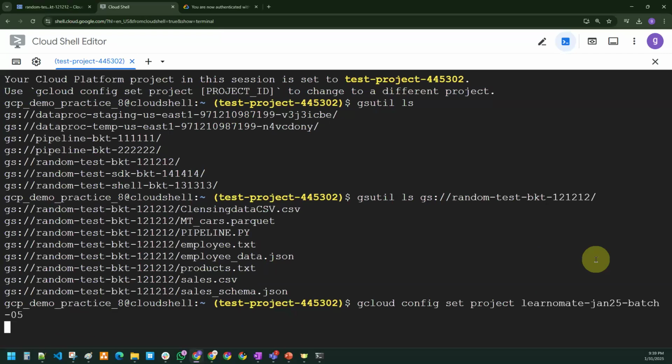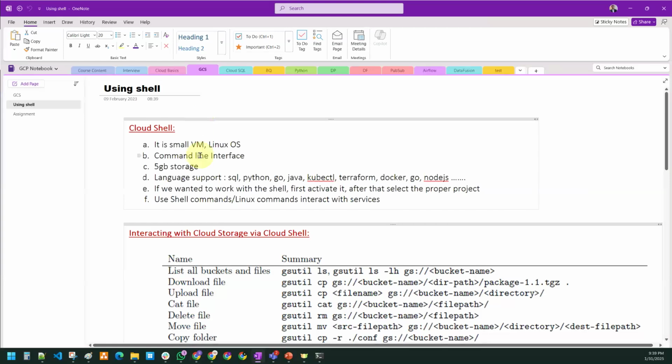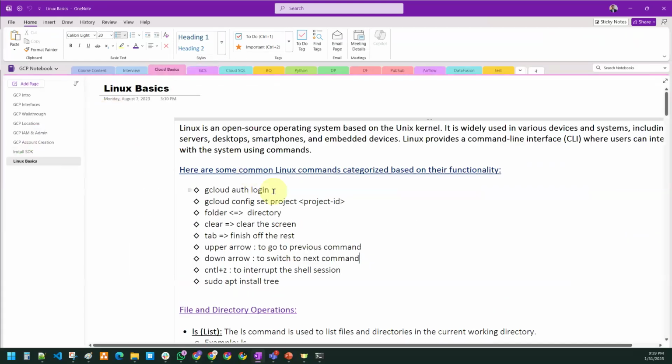Okay, got it. Thank you. These things we are going to see for sure, because we have a dedicated session for Linux where you are going to see gcloud auth login, gcloud config set project and many more also.